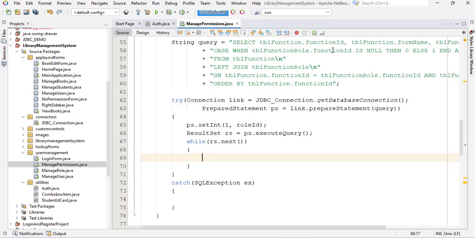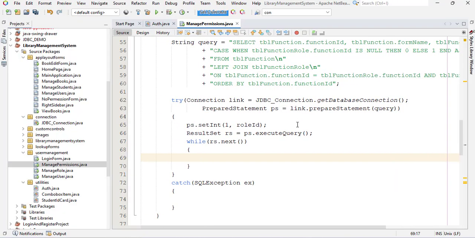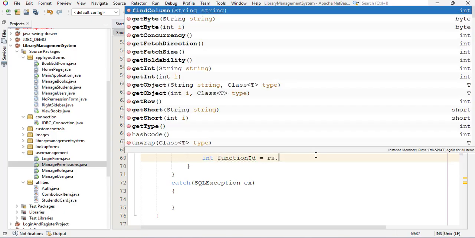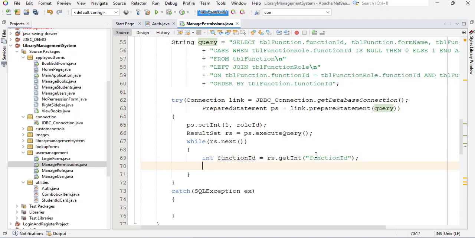Okay, as you can see here we have function id column, we have form name, and we have display name. We want to get that from the result set. Simple, int, for example, function id equals rs dot get int, and here we want to pass the column name. We have function id, then we have function name, we have form name.